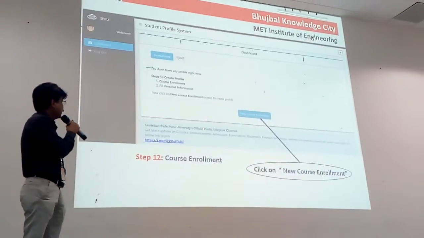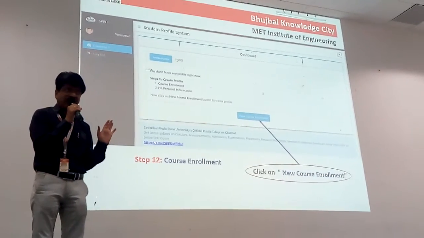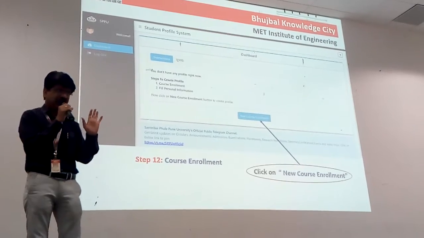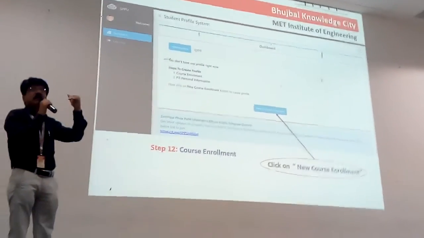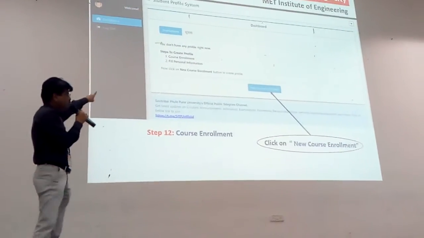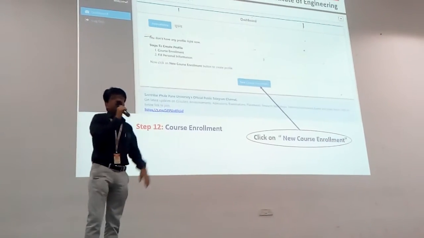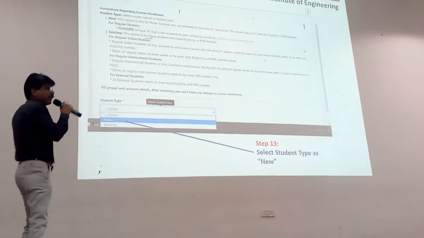So, once you go for login, till date we have just created a profile. We have not entered any details of the course. Is it clear? So here first step is the course enrollment and second step is the field information, personal information. So for course enrollment, you are enrolling for new course. So you have to click on the new course enrollment. Next. This window will appear.